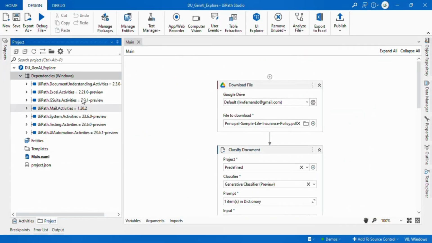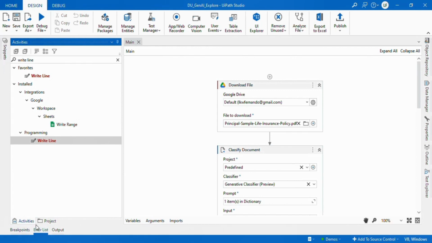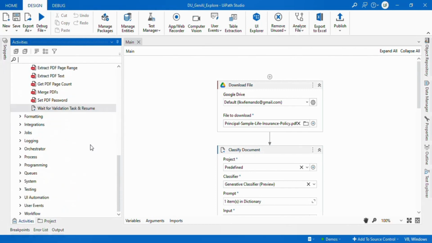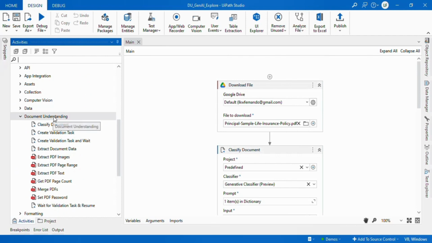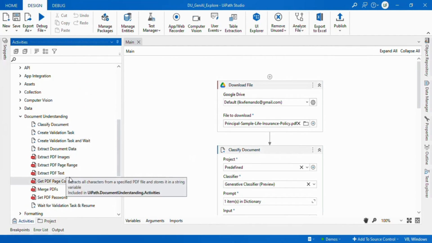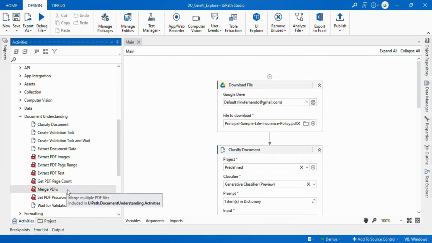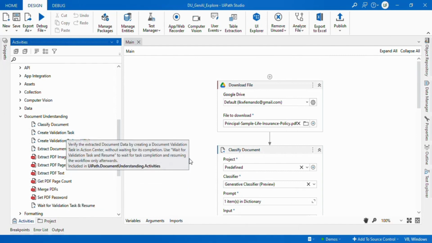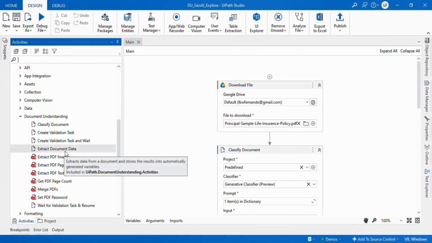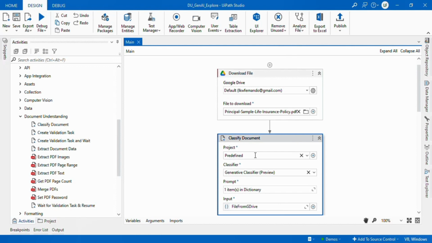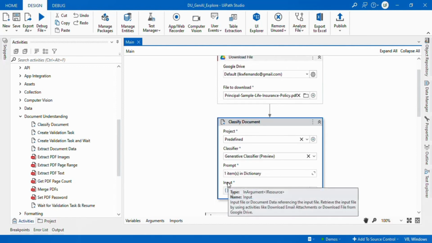Once I have done that, we have this activity pack that you get under document understanding. Here are the activities we have. For this to work, we need to look at the classify document and the extract document data activities. Here we have those new features. But for this activity to work, it gets the input in a slightly different way. If you look at this activity, I have a predefined workflow over here. So this is the input, where we need to give the file path.